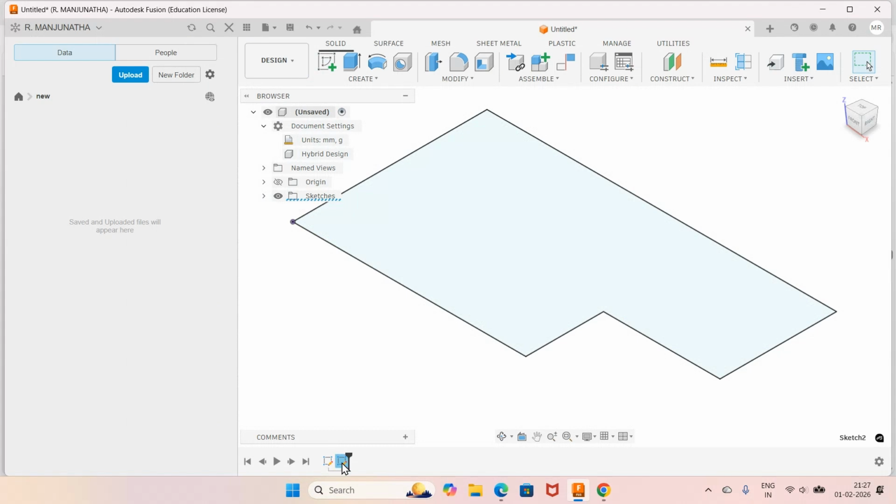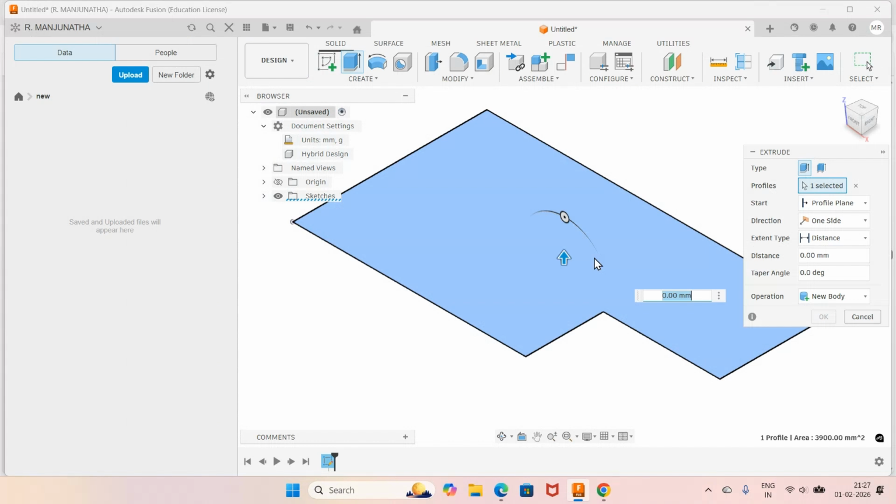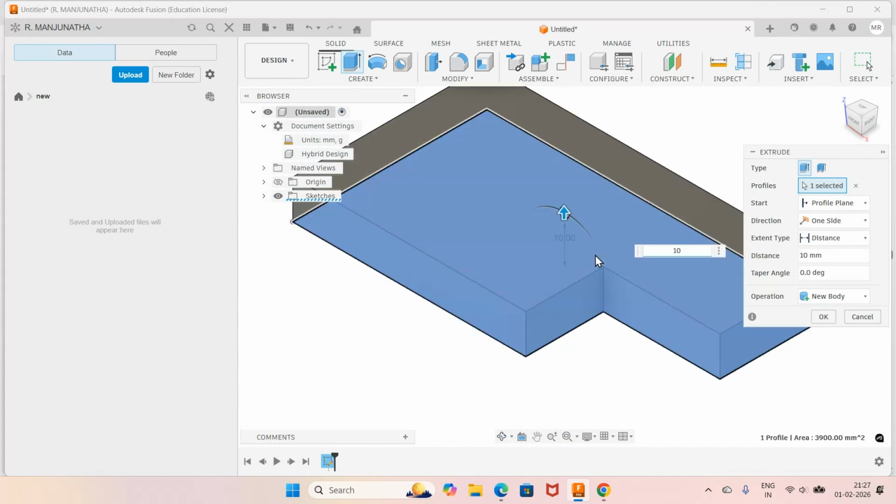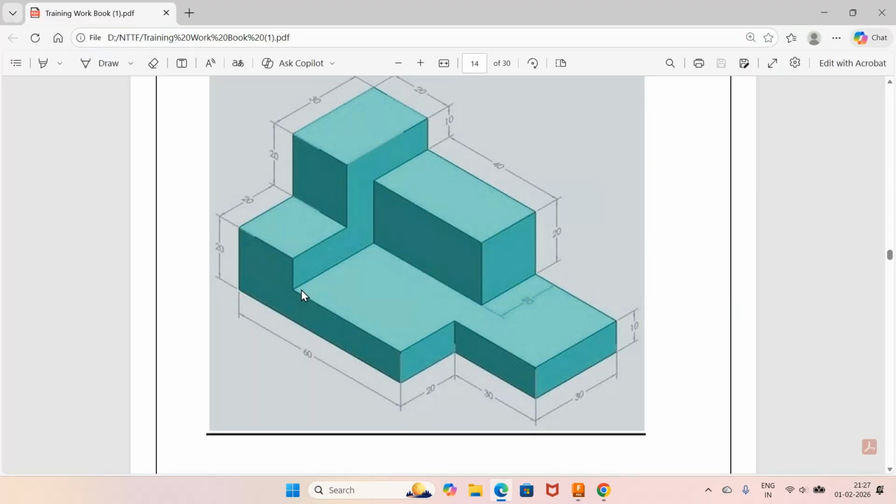We'll go for extrude, select this profile and give the distance as 10 mm and say OK, new body. Then, so this is the profile I have created. Now from here, you have come up to this point. From here, I want to take a distance of 10 mm because the total distance is 20.